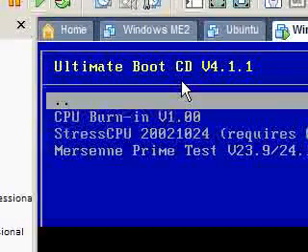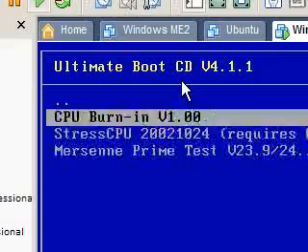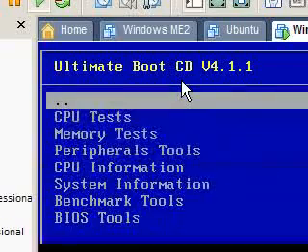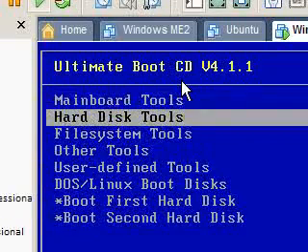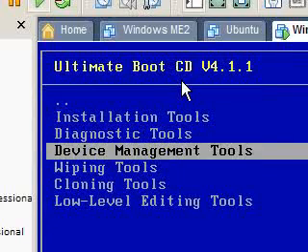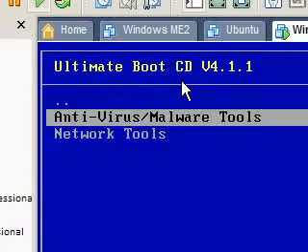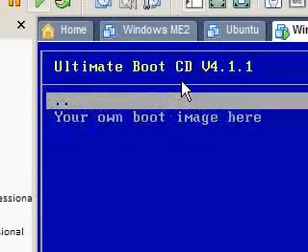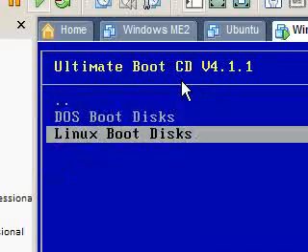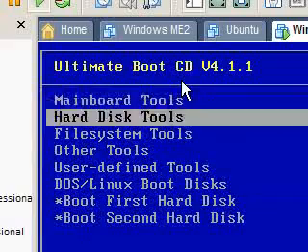Now I won't go into any of them actually, so I'll have to reboot again. So these are just some of the things that are included. Memtest 86. I'm actually not going to start them because it will go into the file and it will take me ages to restart the computer. So hard disk tools, installation tools, diagnostic tools, device management tools, wiping tools, cloning tools, low-level editing tools. So this is all antivirus tools, network tools. This is all for if your computer somehow gets screwed up. Your own boot image here, so you can put your own one there, and DOS Linux boot disks. So you can do FreeDOS, OpenDOS, anything that can help you with the recovery of your computer.